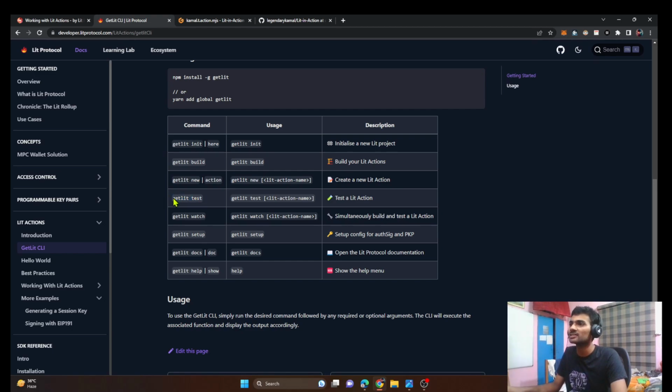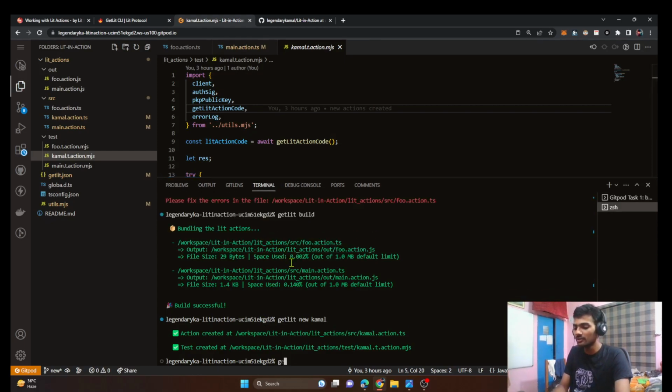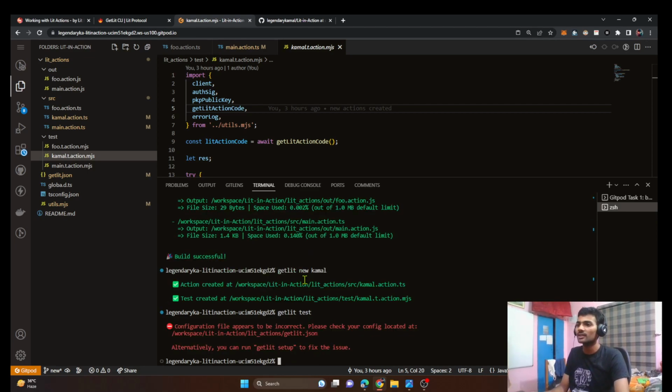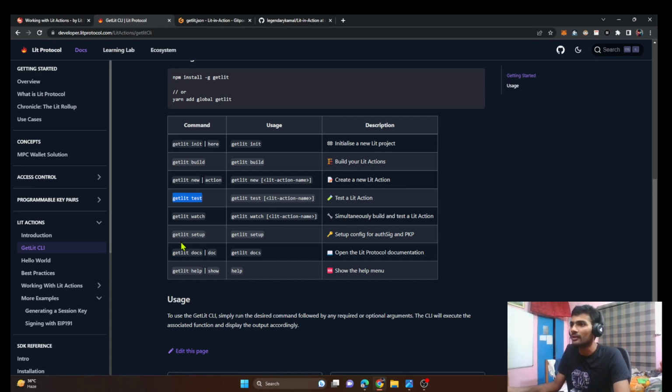And if you want to test an action, you can test it via getlit test. Now let's try testing it too. So once you type getlit test, okay. So let's type in getlit test, and it would say getlit.json, which is empty right now. Yeah, which is right. We just saw back then that getlit.json had two parameters which are empty right now, right? So what to do now? So now we can type in getlit setup.